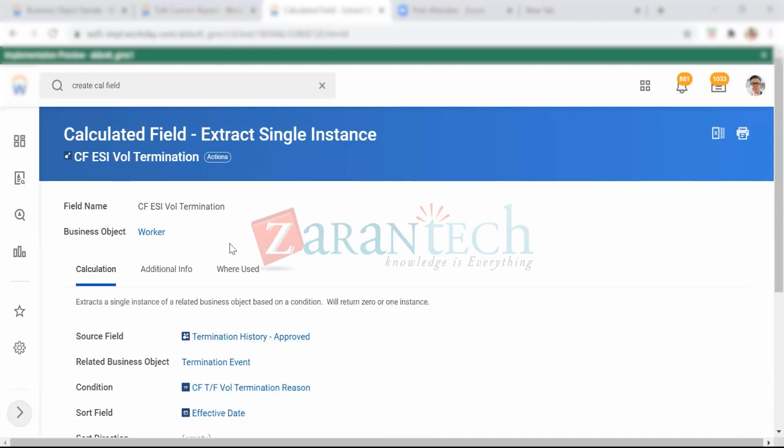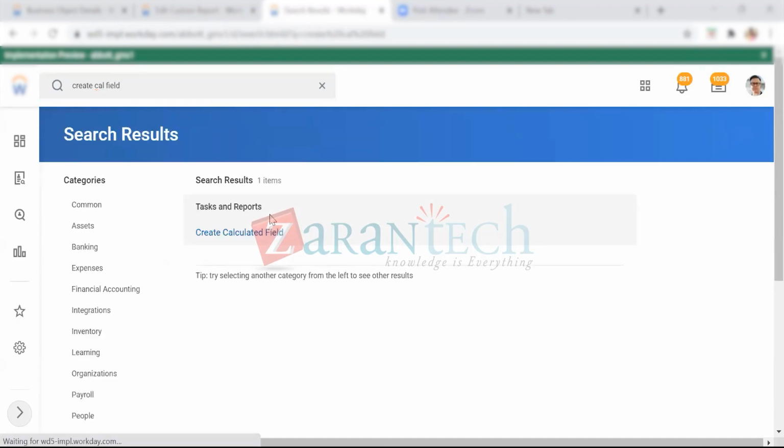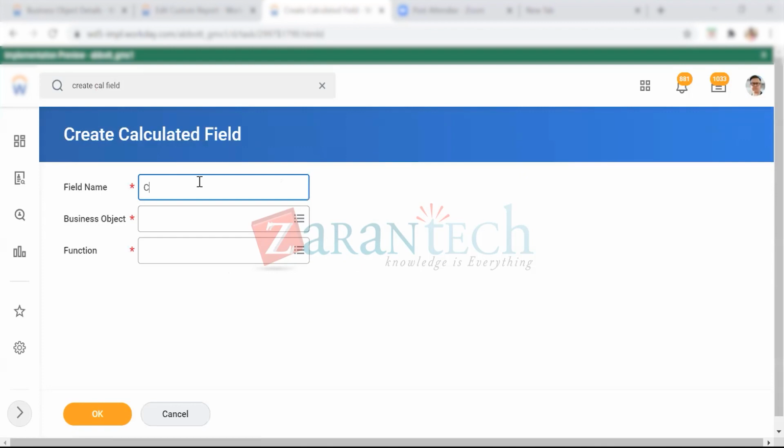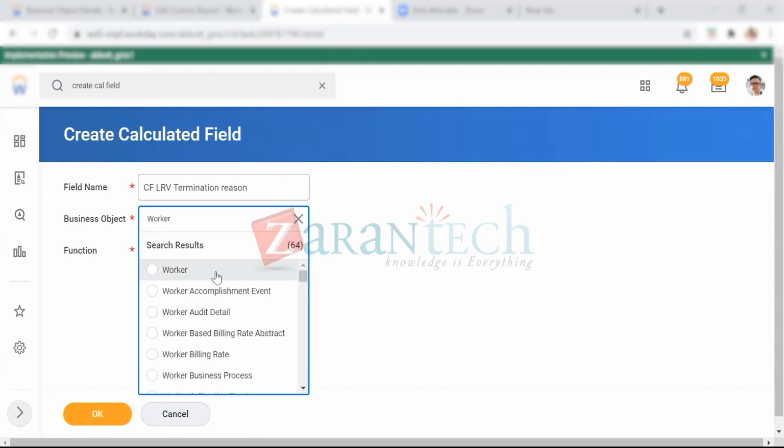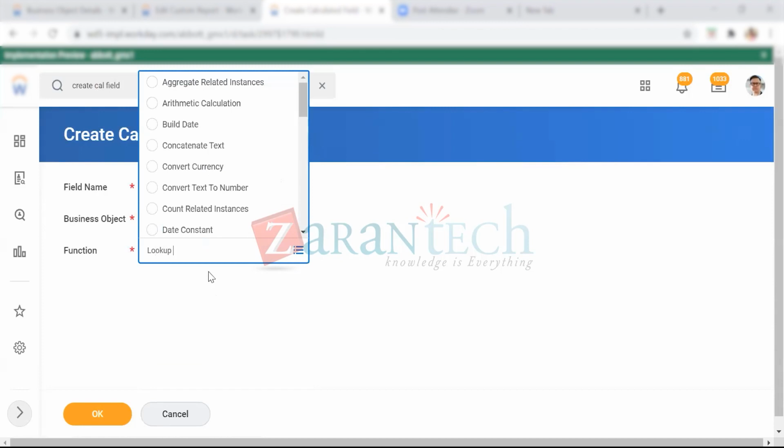I want to take the reasons. I'll create one more calculated field. Copy this and create one more calculated field to look up a particular reason. CF LRV termination reason, and my business object will be worker and lookup related value.